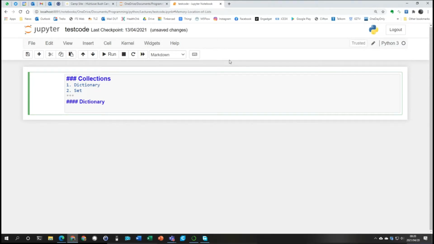Basically, a dictionary consists of a pair of data inside braces. You all know what braces are. Open braces and closed braces look like that.